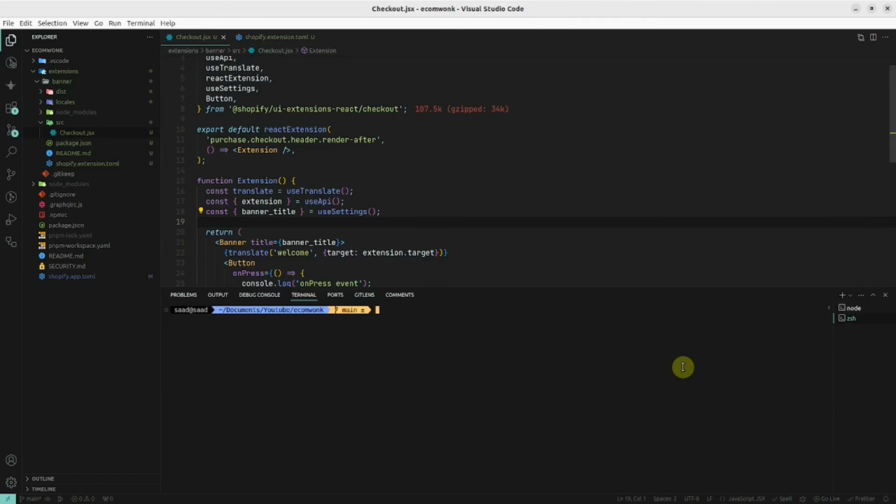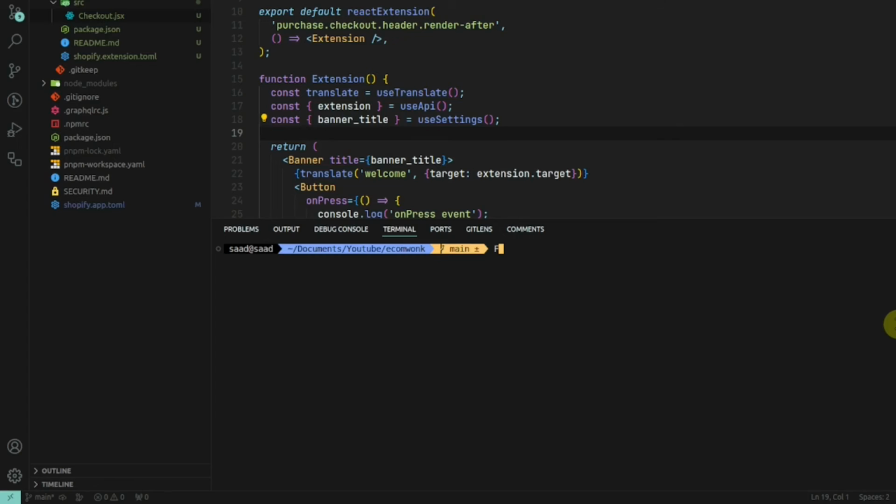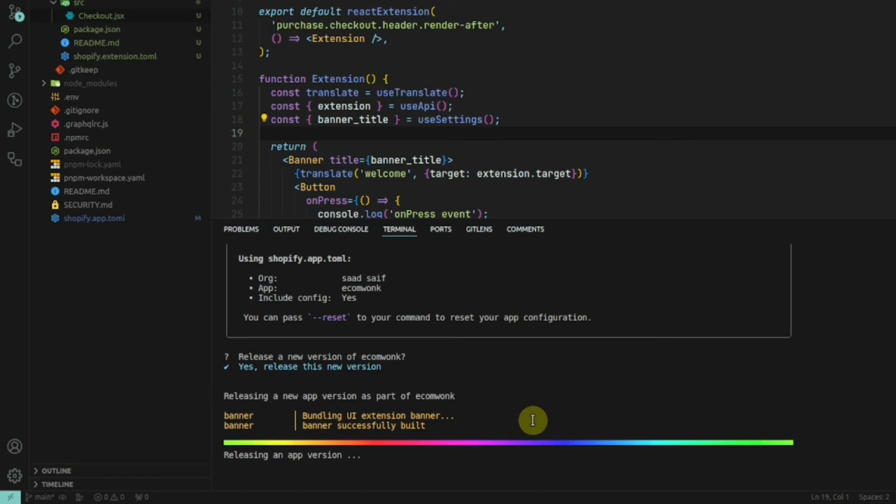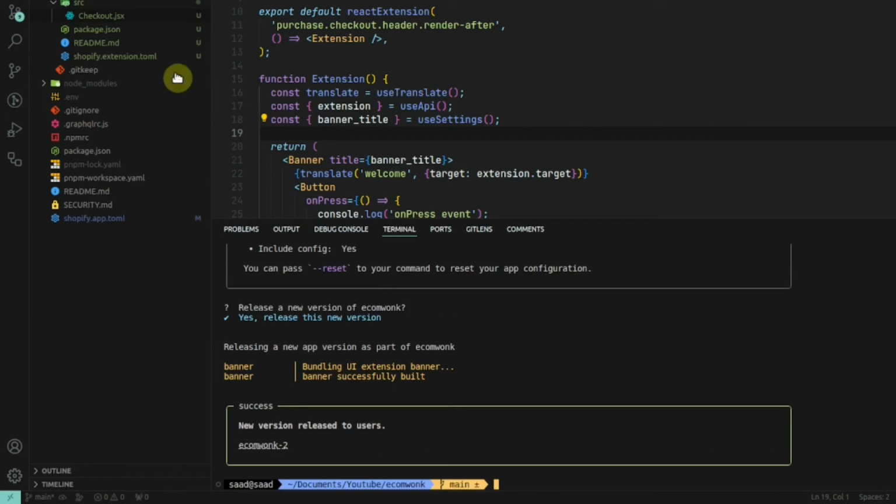So now we can deploy these changes to the extension. We just need to run pnpm run deploy, and it will be deployed automatically to the app in Shopify. We can see we don't have any changes to the configuration. We added this extension, banner extension. We will be releasing this new version of our app. So our new version of app is released.